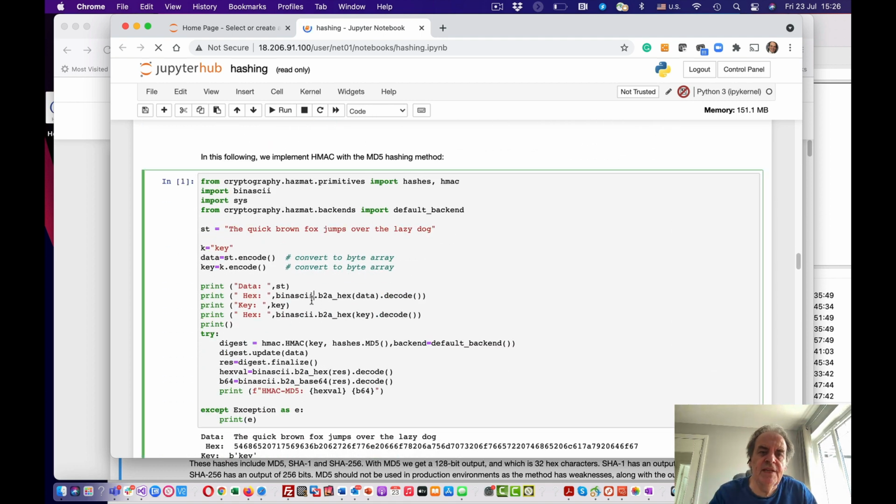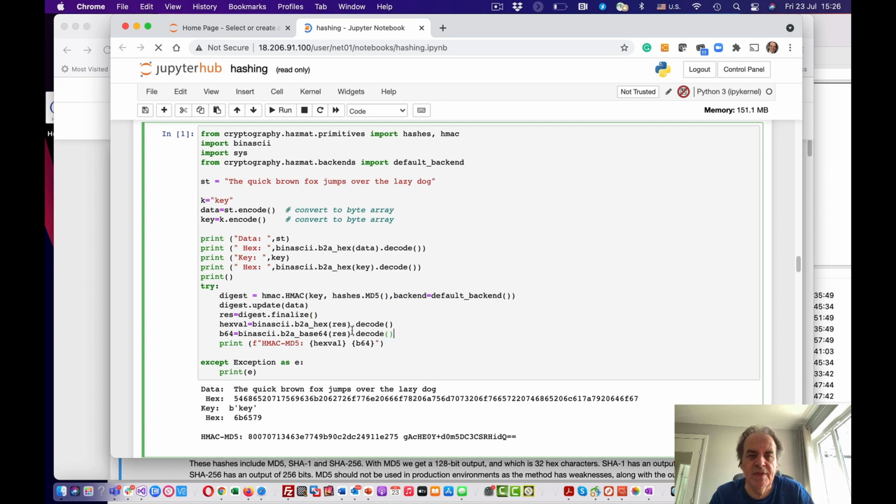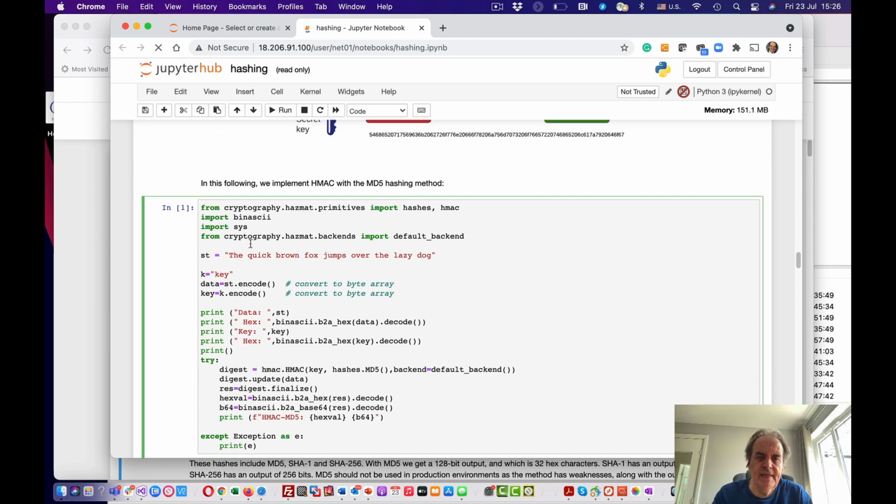Okay, so here's the implementation here. We're using the HMAC function now with a key, and we'll use a certain hashing type, which is MD5 in this case, and then we'll just print it out in hex and base64.